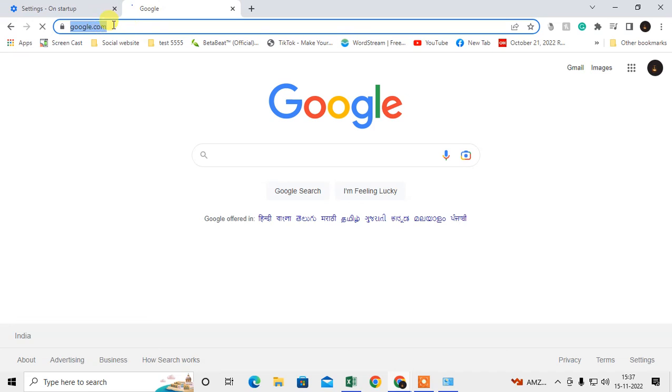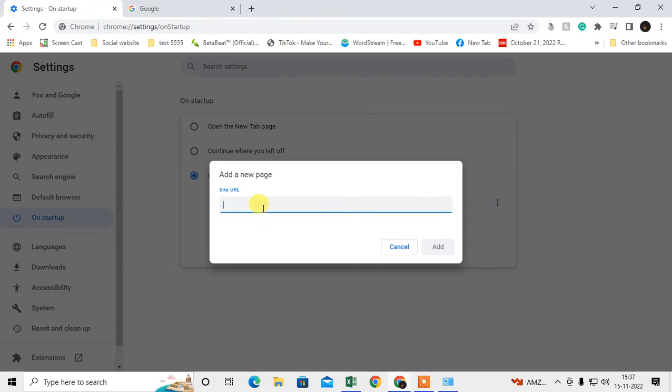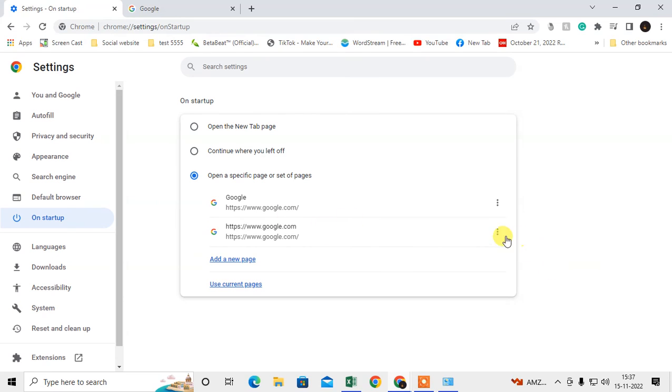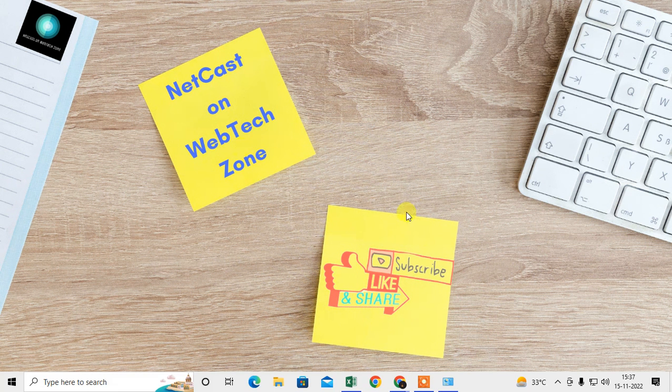Just type Google, just select the address and copy it and paste here and just add it, so it will be added. And you can remove the other page. If there is any other page, just remove it and make it only Google for your startup. Okay, so that is how you can change DuckDuckGo search engine in Chrome browser.